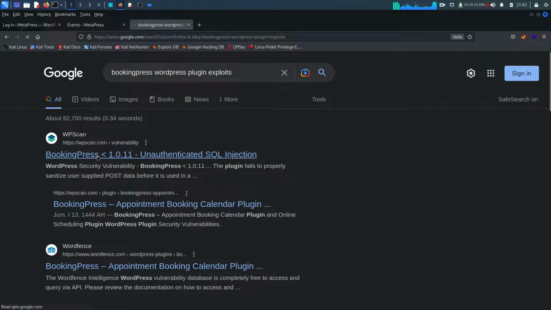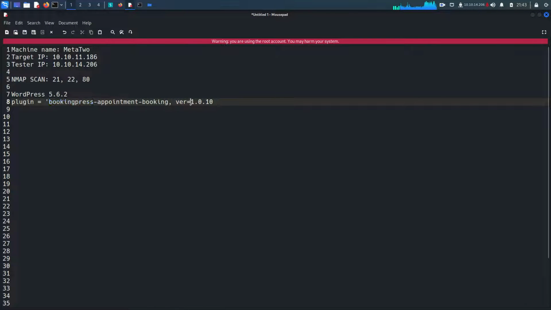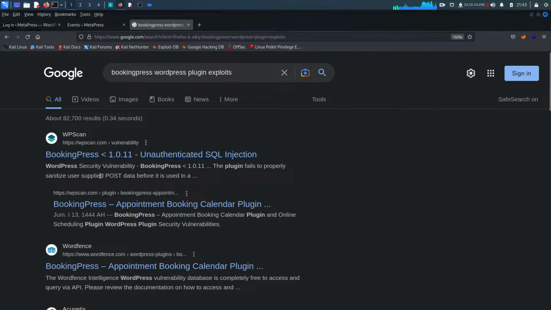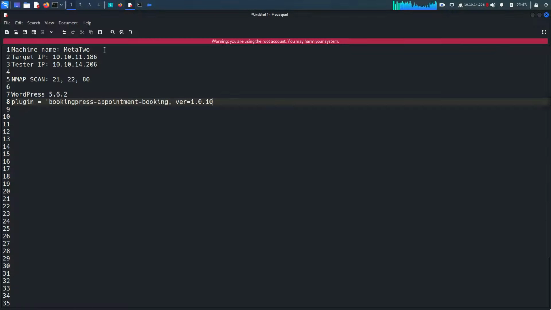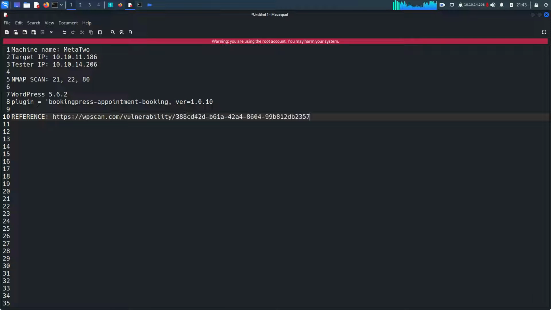So BookingPress less than version 1.0.11. What we have here is 1.0.10. So any BookingPress plugin version less than 1.0.11 is vulnerable to unauthenticated SQL injection. And because we don't know the username and password, this could be the thing we are looking for. So I'm going to copy that, come back here, reference, paste that.